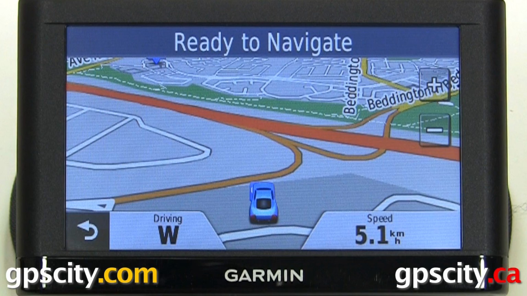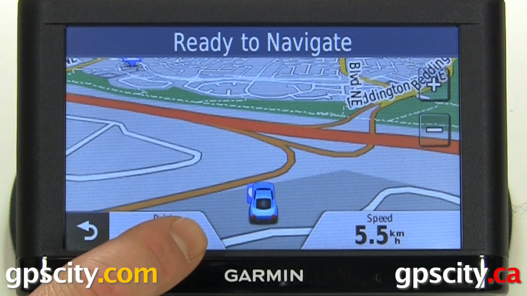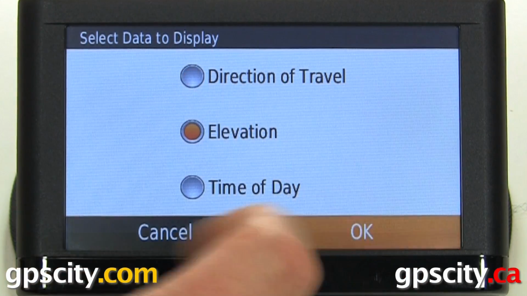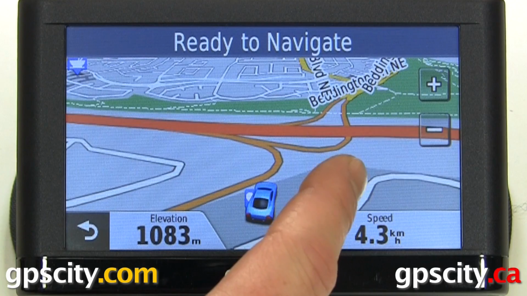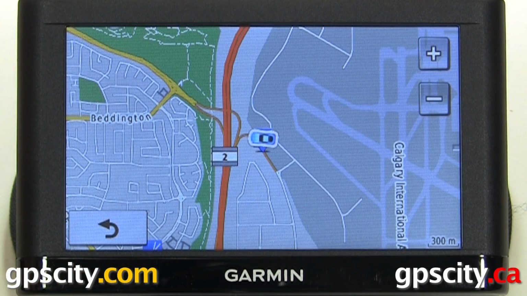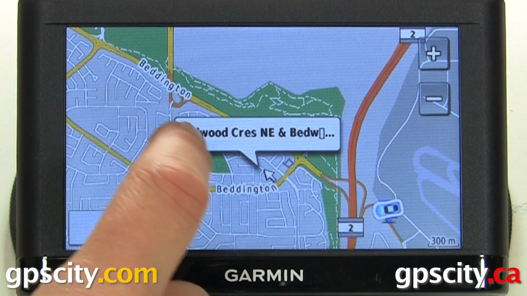This data bar accesses our trip computer, and this one here, if we push it, we can access other data fields. We could change it to, like, elevation. We could browse the map by just dragging our finger across the map. It's going to throw it into a 2D map mode. And now we can move the map all over the place.